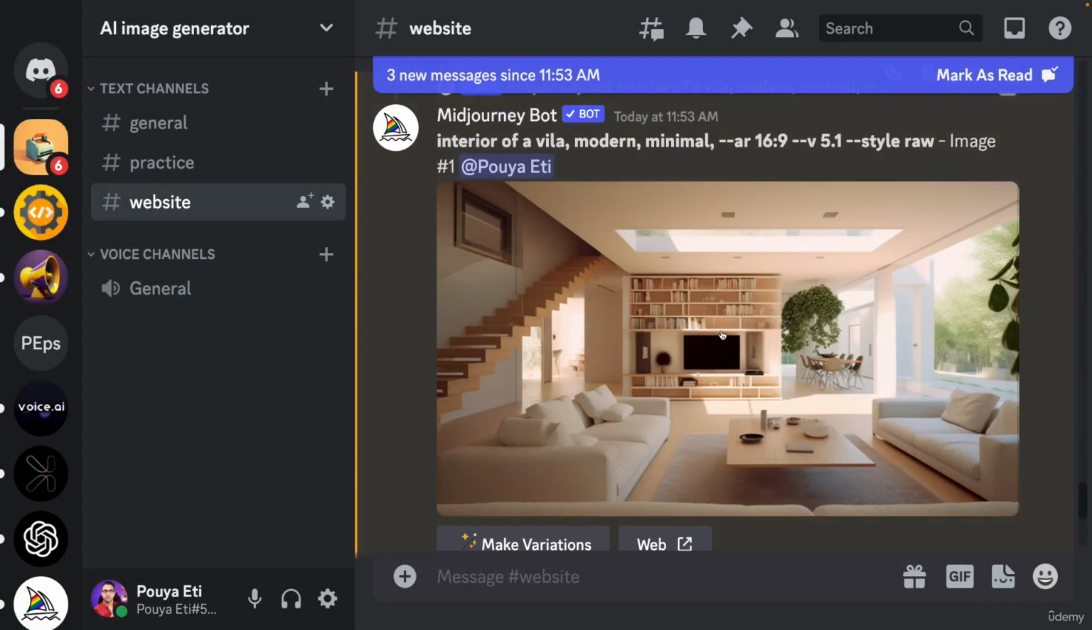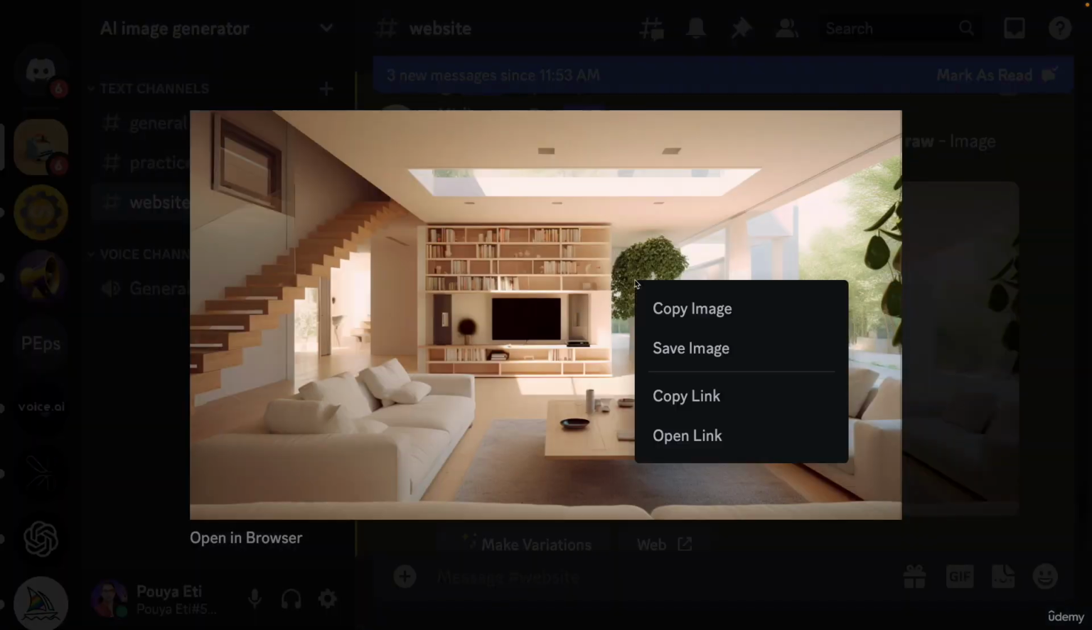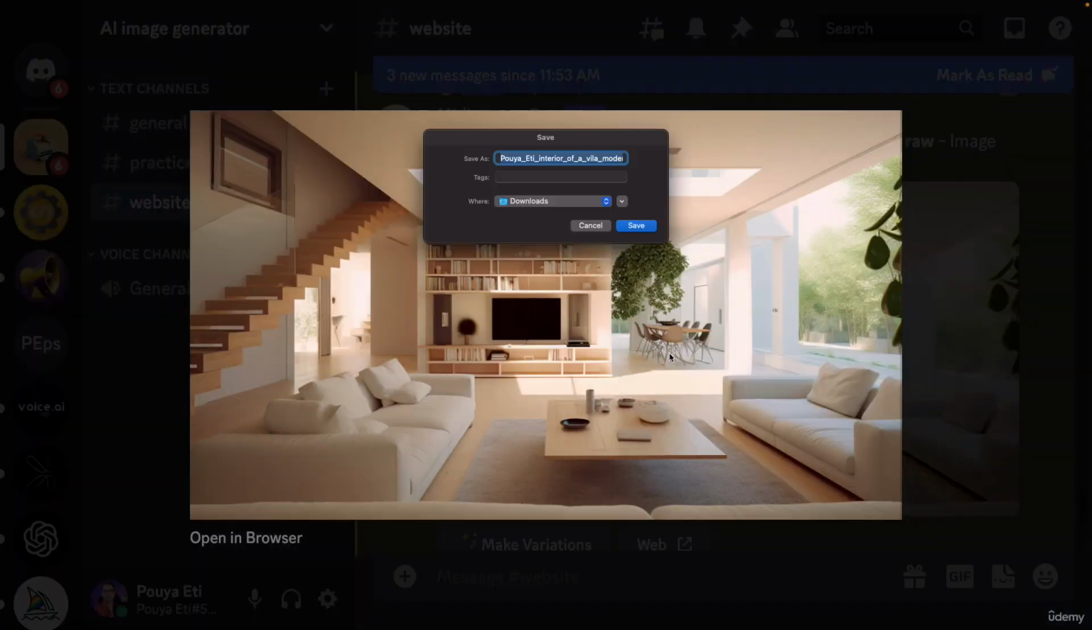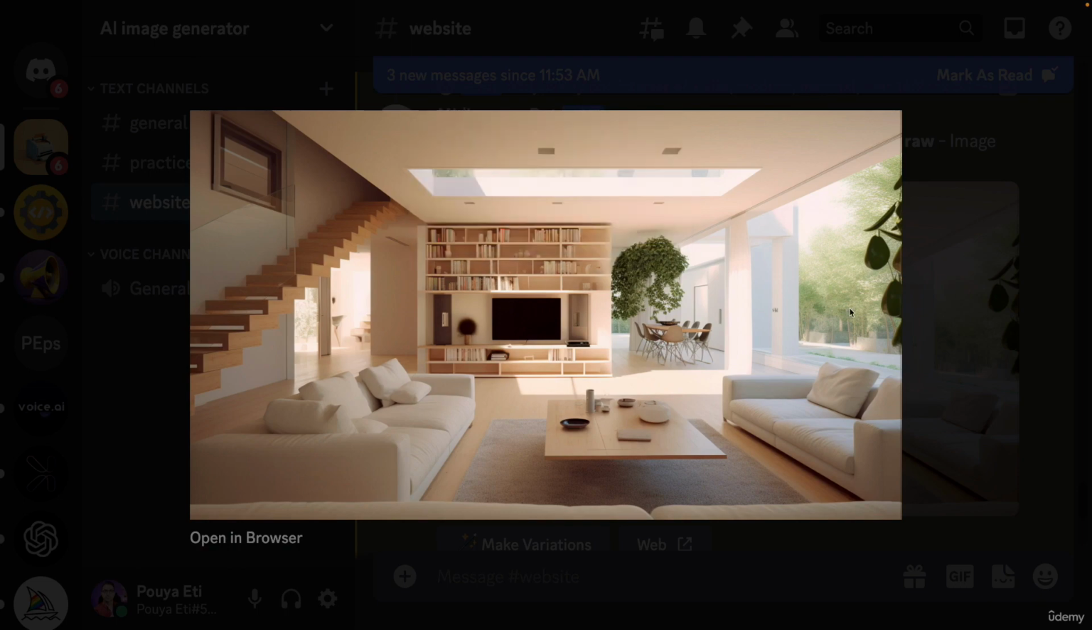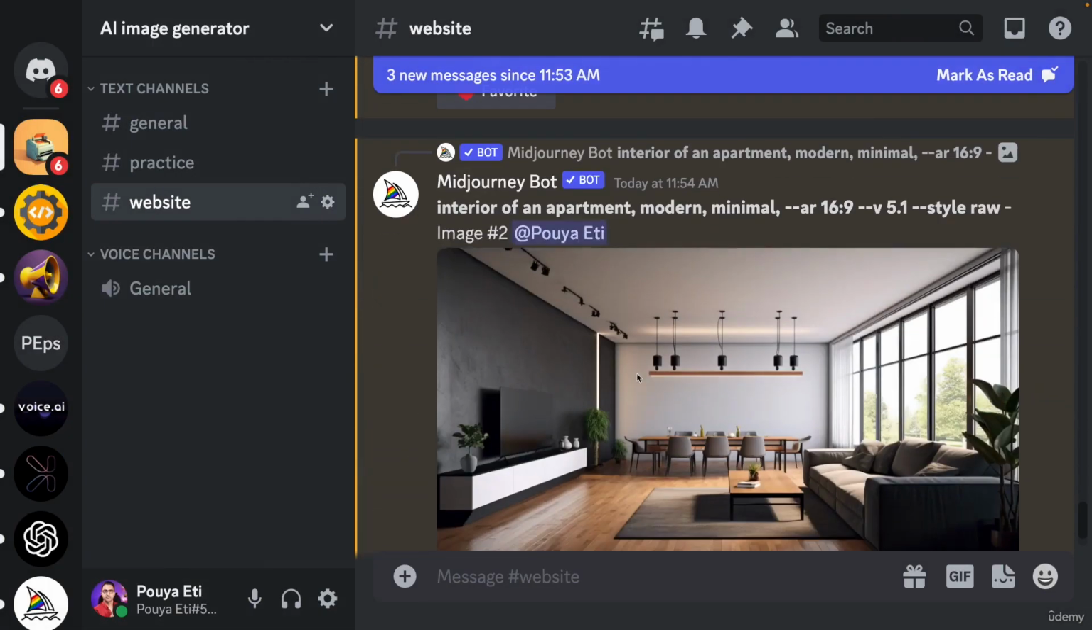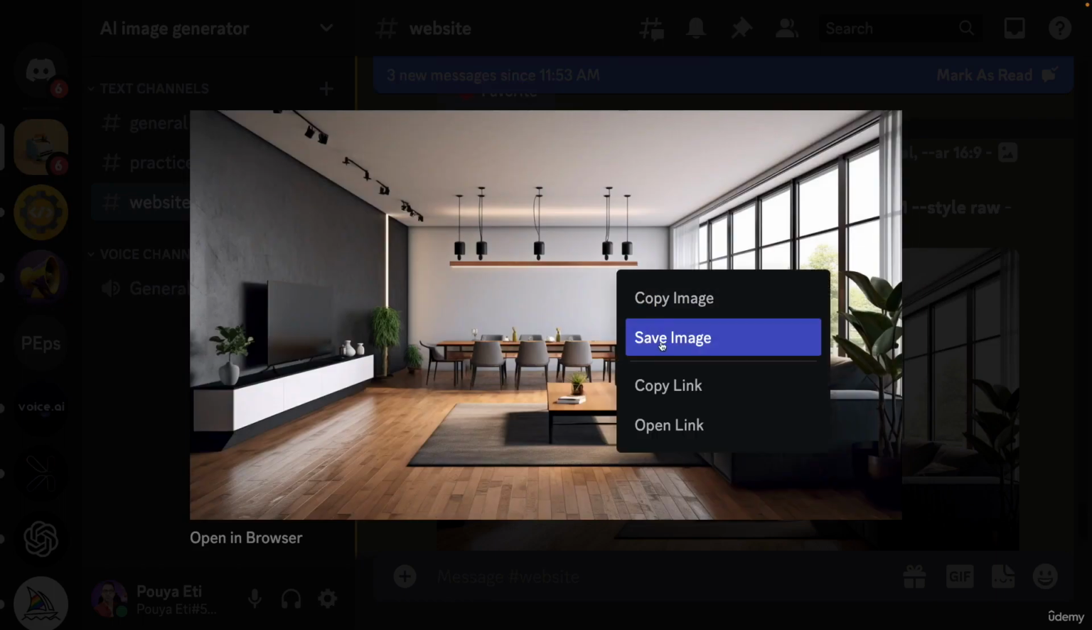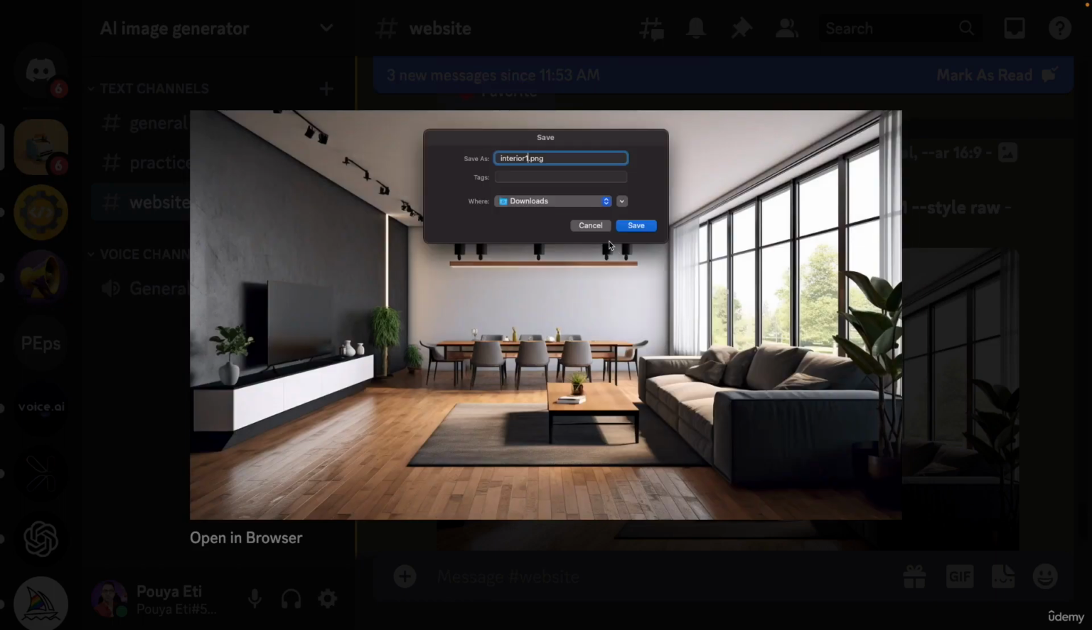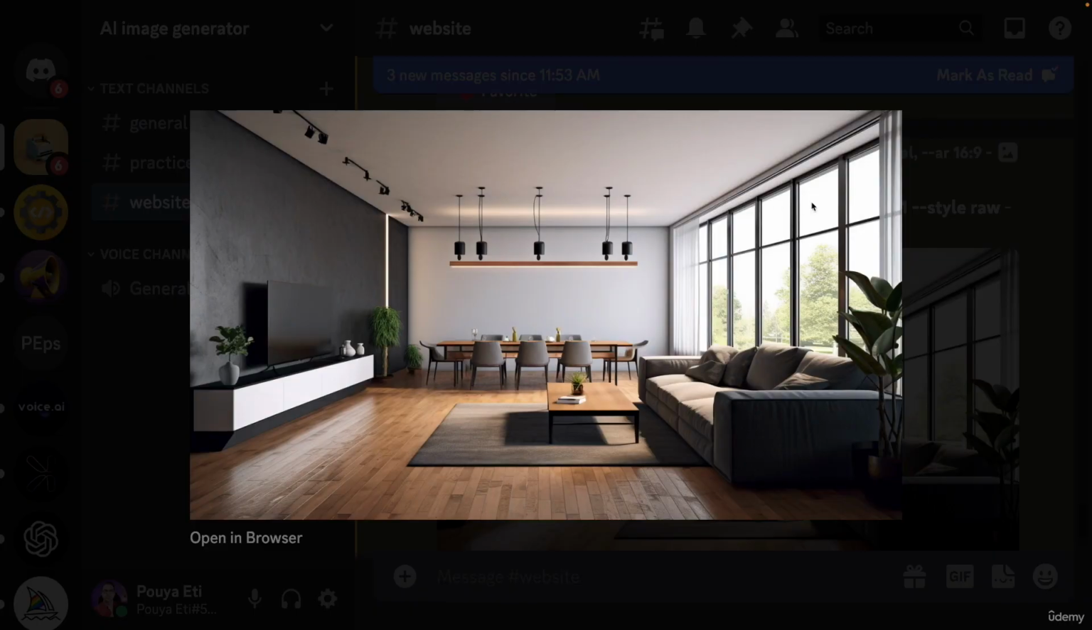Then we will have the villa, okay. Let's save it. This one will be interior 2. And then we will have the apartment, which will be interior 3, okay.